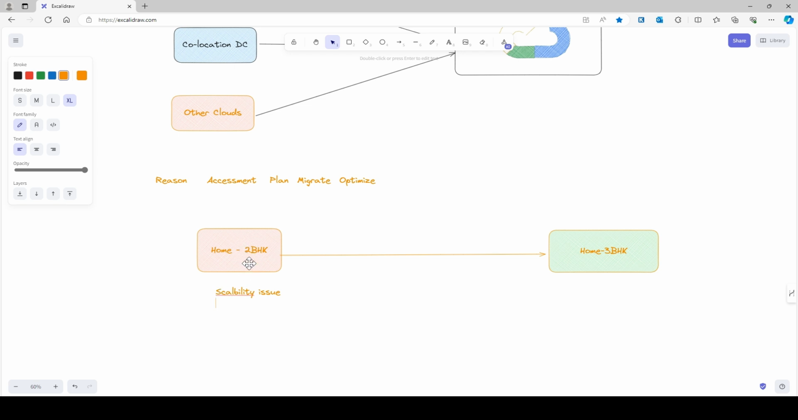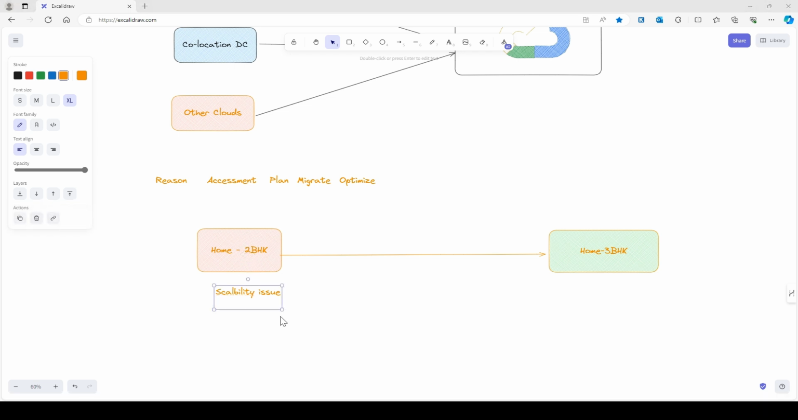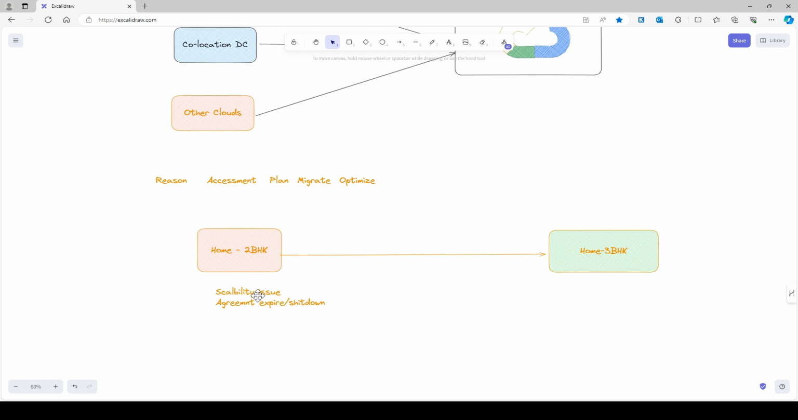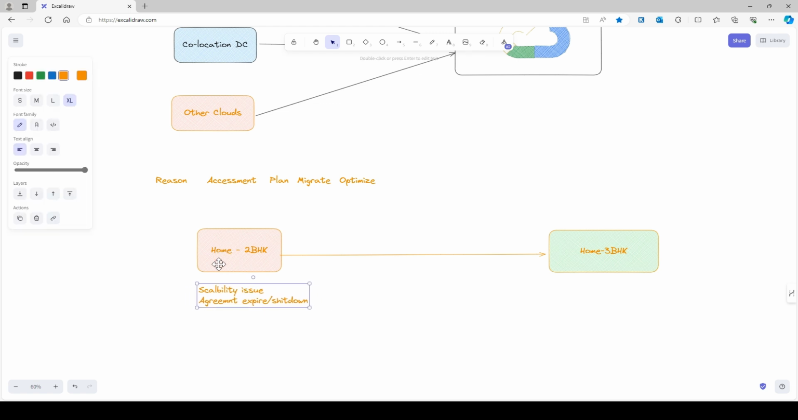Let's say you are living on rent, and your owner wants to vacate this place, so you have to vacate your place. So that's kind of an agreement expiry issue, or maybe a shutdown. And then there could be another reason, that maybe in your current home there is an issue, let's say the water is leaking, and there are a lot of issues happening, and you're not happy with the service. So that could be another reason that you want to migrate to your new home.